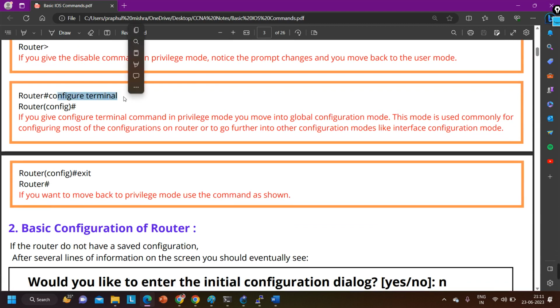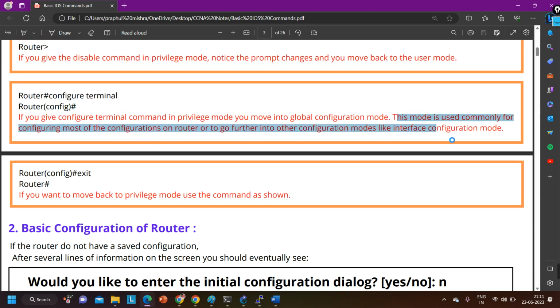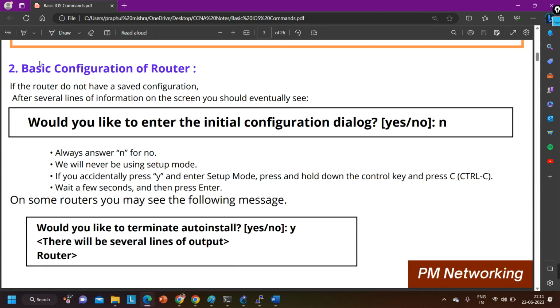Otherwise you will enter global config mode. If you give the configure terminal command in privilege mode, you will move to config mode, and this mode is commonly used for configuration. Most of the configuration of the router, or going further into other configuration like interface mode, requires this mode, so it is important. After that you can run the exit command to go back to privilege mode, and exit again to enter user mode.